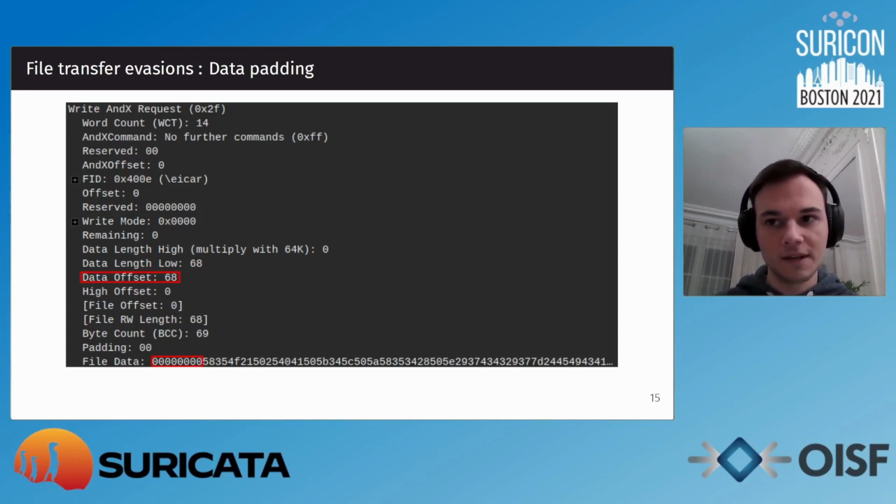But this mistake also happens in Wireshark, because we can see that the padding is considered as file data, but it should be in the padding field. So Suricata was evaded, and the same issue is present in Wireshark.